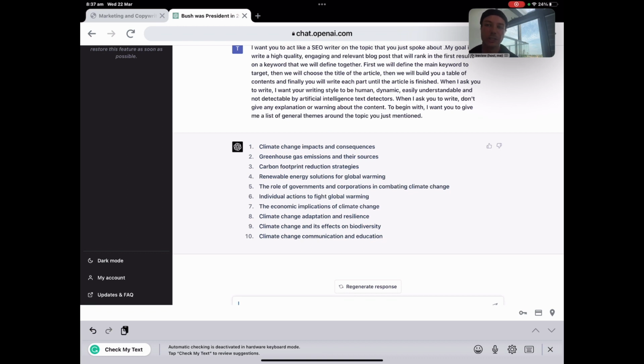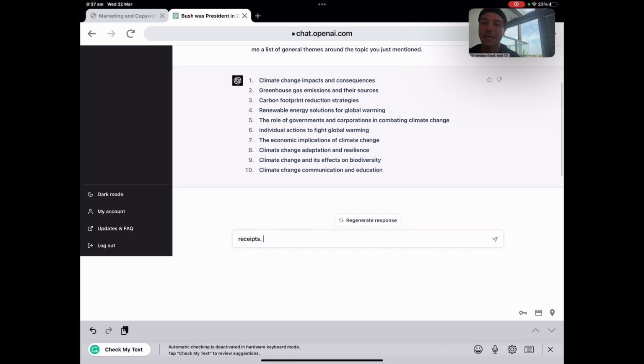You can literally use it for anything. You can even use it for recipes. You can even make books out of this. Like, this is just mind-blowing.